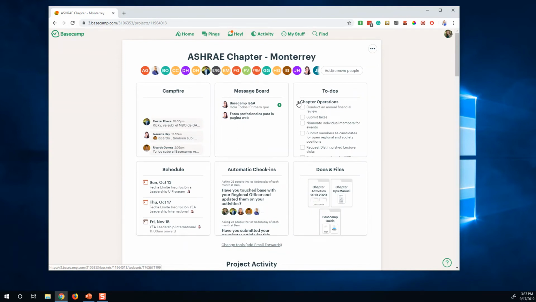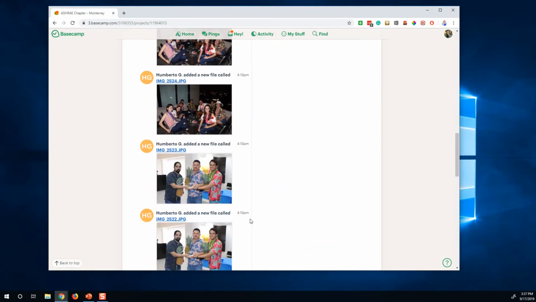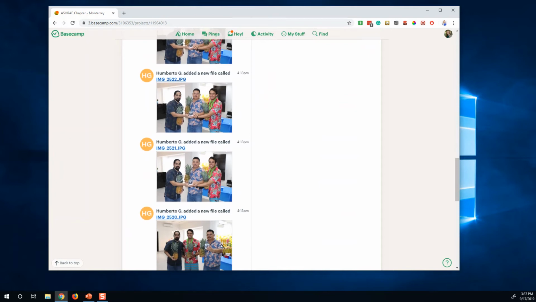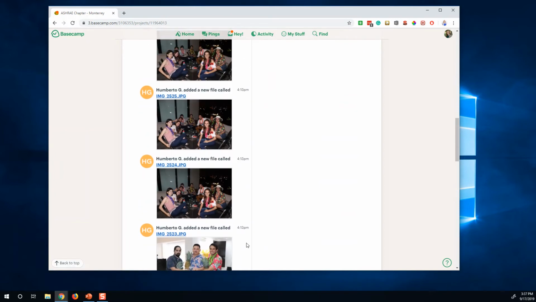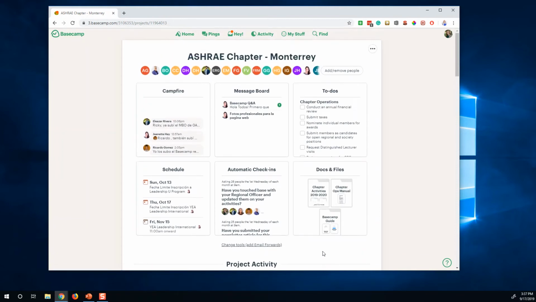And you can see if I scroll down all the different activity that has taken place. So I can see that somebody has gone through and uploaded photos from what looks like a really awesome chapter event that they had recently. And they shared those with everybody in their leadership team. But up top here are the main tiles that we can see. The ones that are going to be most important to your chapter are going to be the document files and probably the schedule and perhaps the to-do list.